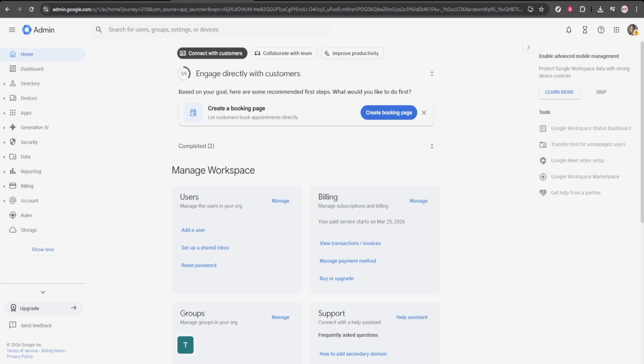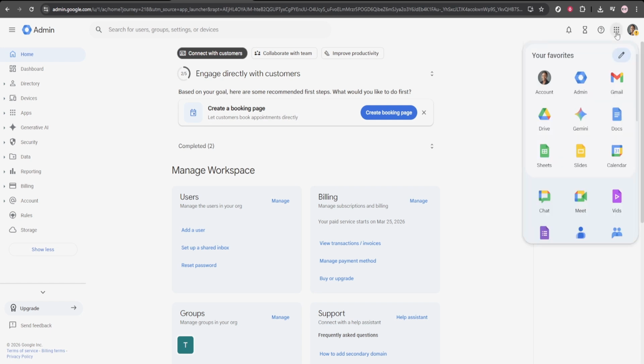First, open the admin console. From there, look to the upper right for the grid of 9 dots, also known as the App Launcher. Click it to reveal your Google Apps, then choose Gmail. This simply brings you into your inbox from the Workspace environment.